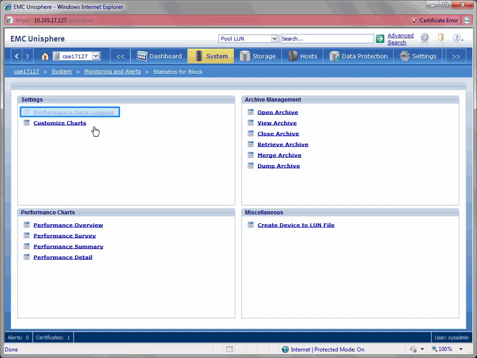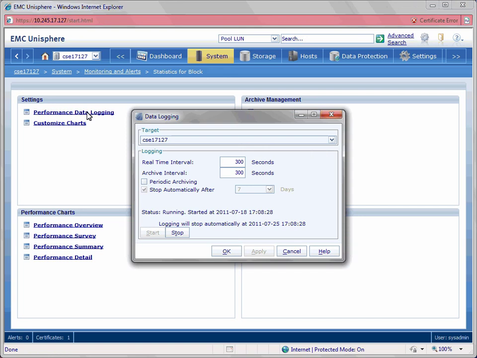If we go ahead and click on Performance Data Logging, this will bring up the information about our target machine. It'll bring up our periodic archiving, as well as the ability to stop automatically after a certain amount of days. This is where you can go ahead and start Analyzer, and you can check the status, as you can see here at the bottom, that it is running and when it was started.